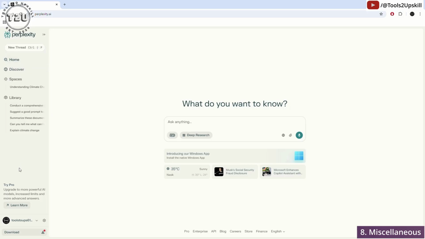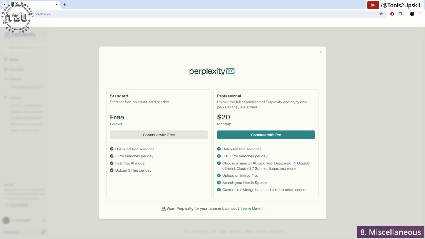Apart from that, the pro version can be found here. You can learn more about it. It's $20 a month. You have unlimited free searches, 300 pro searches, and you can choose from any of the AI models, unlimited file upload. You can search for your files in spaces, and you can also have custom knowledge hubs and collaborative spaces like the one that I showed you.